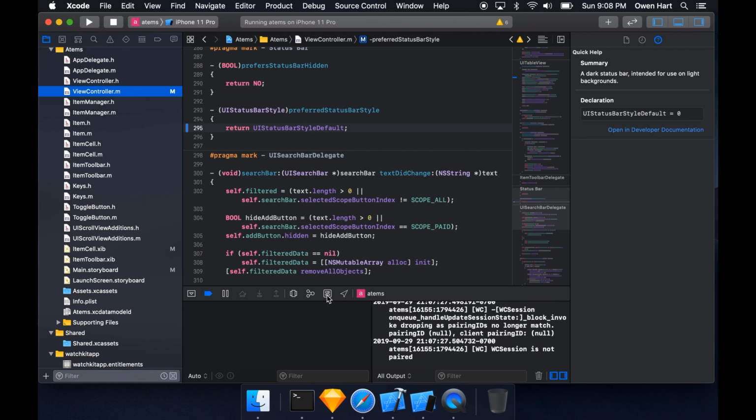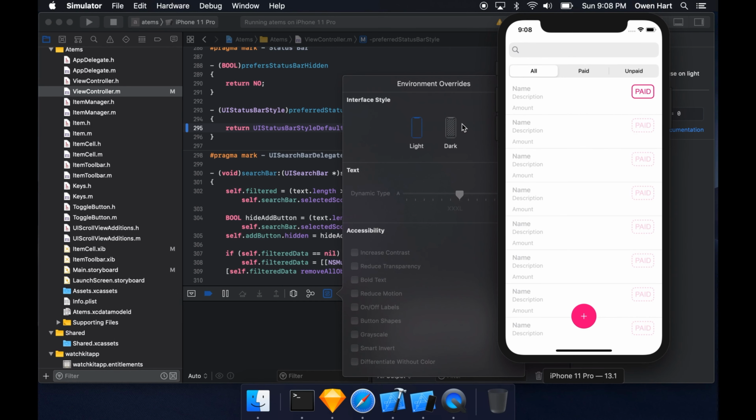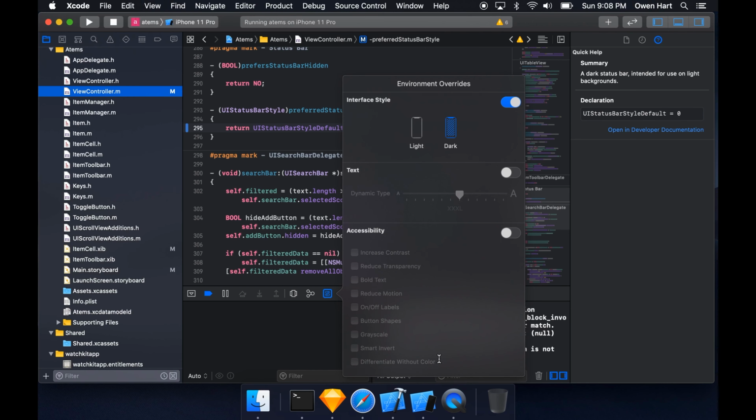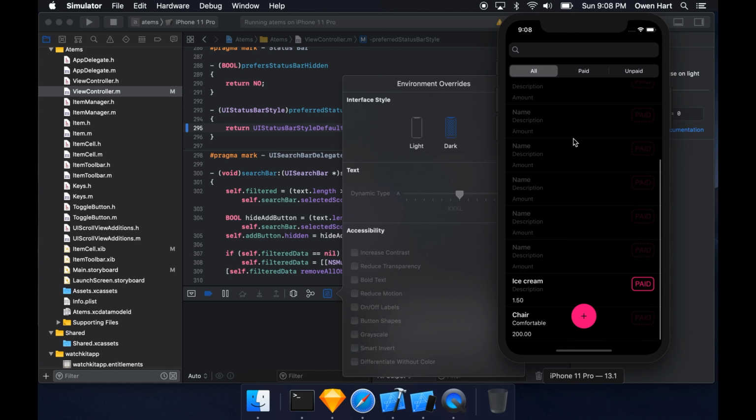In Xcode, there's this environment override section, and you can toggle between light and dark mode here for the simulator without having to drill into your simulator device settings. This is very convenient. So I can override it to light mode and it's still light. And I can switch to dark mode. Now it's dark. So the app looks great in both light and dark mode.